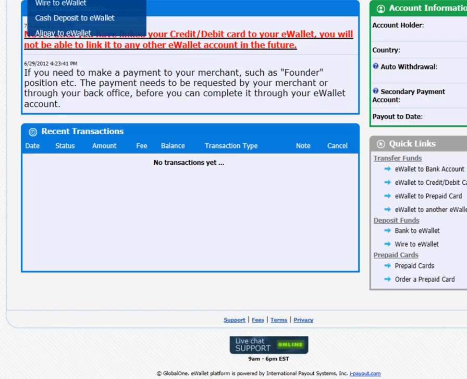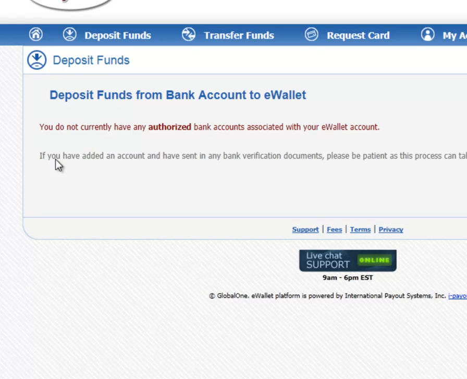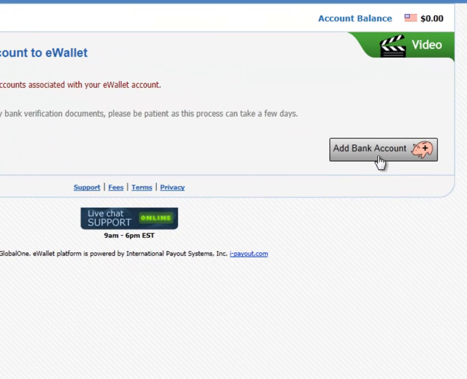So the way that you do that is you go to Deposit Funds, and you've got some options here. You can do Bank to eWallet, and you can simply add a bank, and by adding a bank to deposit funds to your eWallet, it does take some time. It could be 2 to 3 days before the funds are actually deposited into the eWallet.